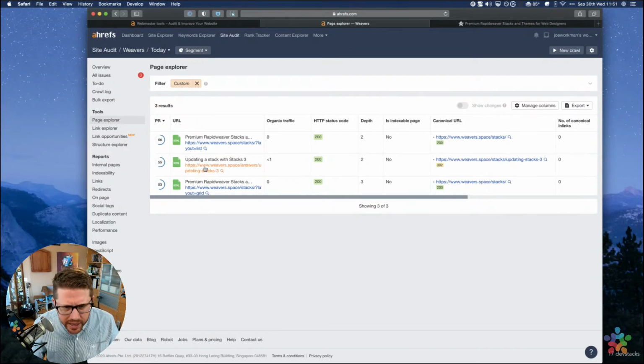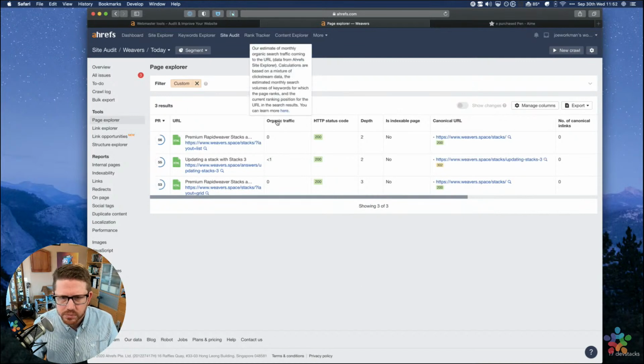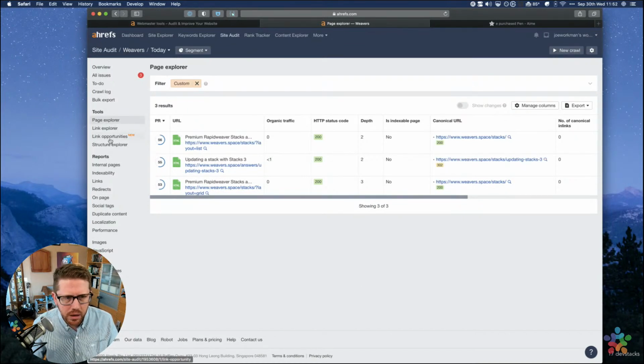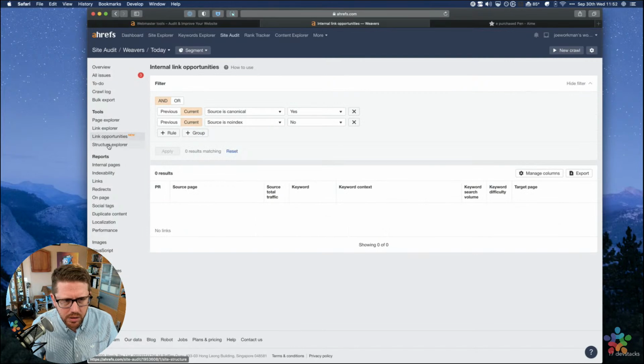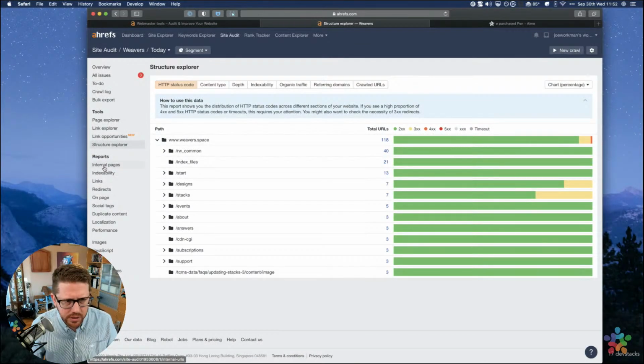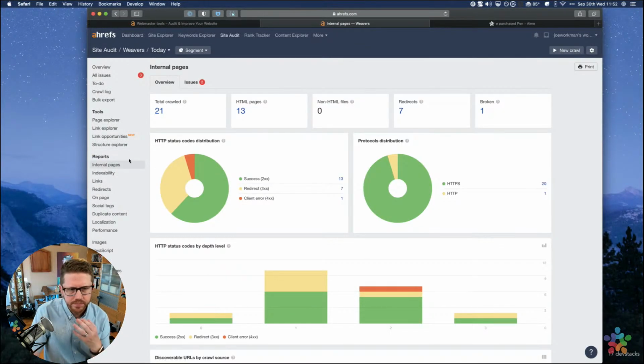And for some reason, I have another one for answers /updating stacks 3 to, interesting, it looks like it's redirecting to the same URL. Not sure why that is. I'd have to look at that. Okay. Interesting. Where was I? I was in these reports.